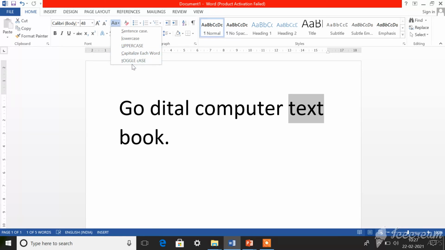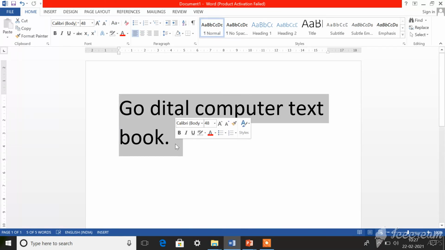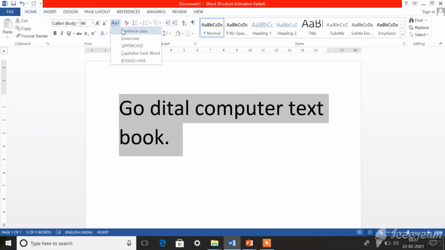Let's see what are the uses of these options. For that, first of all you need to select the sentence or document in which you need to make changes. Then you need to click this down arrow. If I click sentence case, already your text is in the proper format.